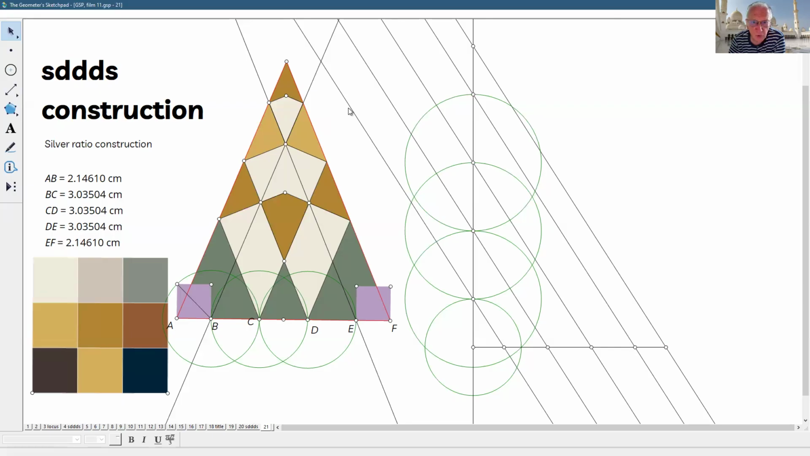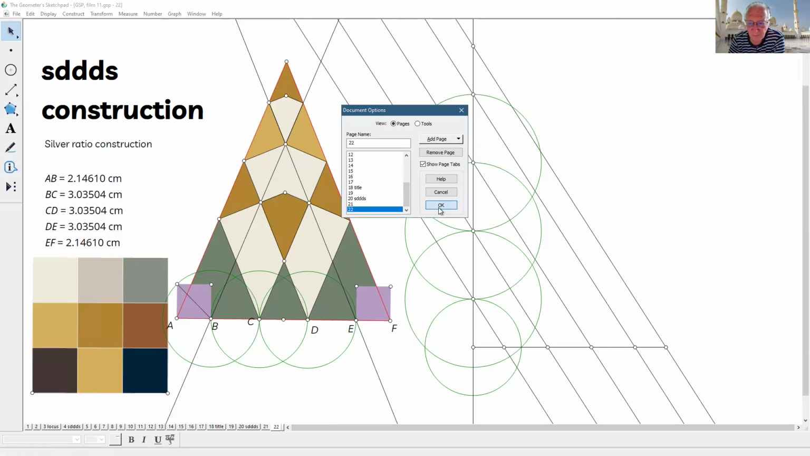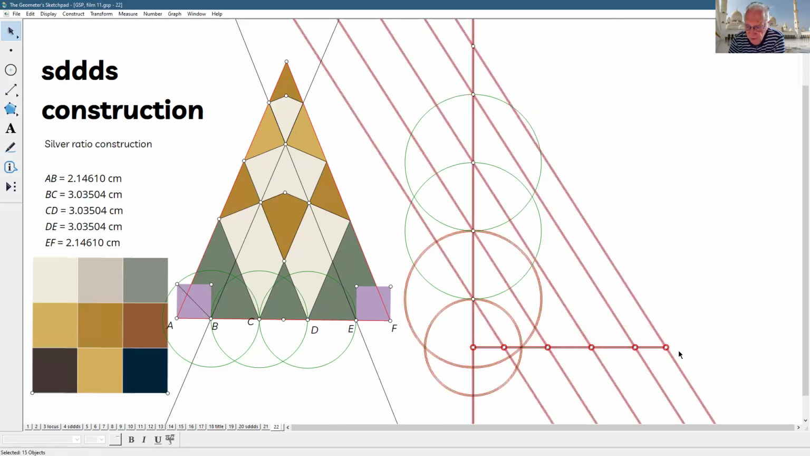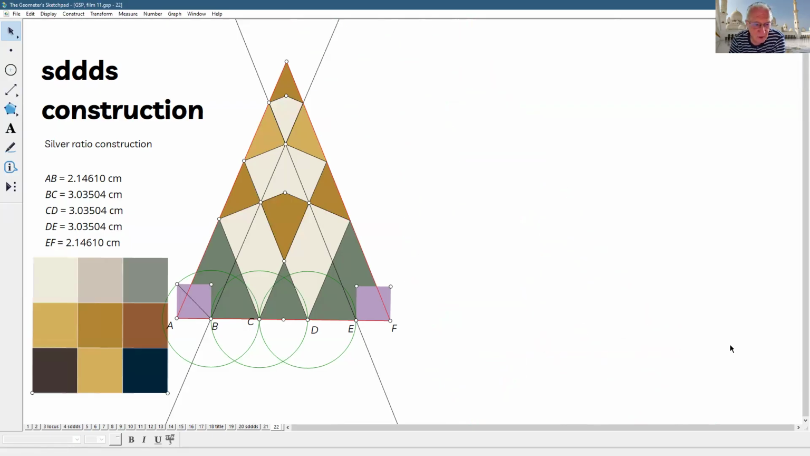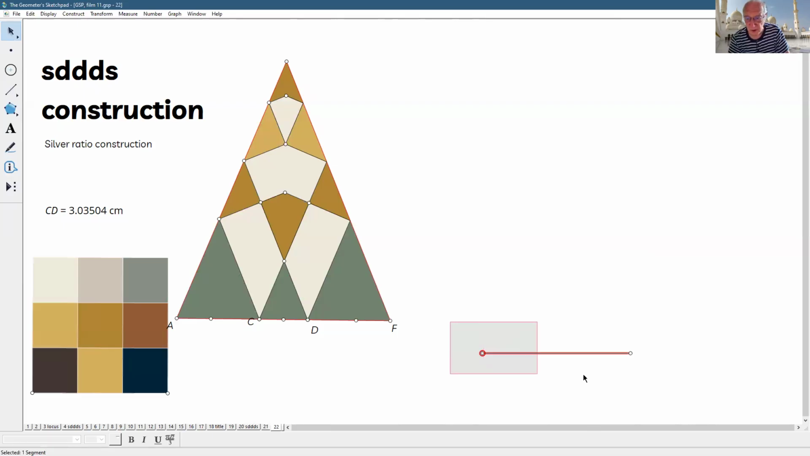Okay, so now document options, add duplicate page 21. Okay, we have this construction on the previous page. We can keep this construction here. It doesn't really matter if we like them or not. Okay. And then what we can do? Create the triangle, just like we did all triangles until now.